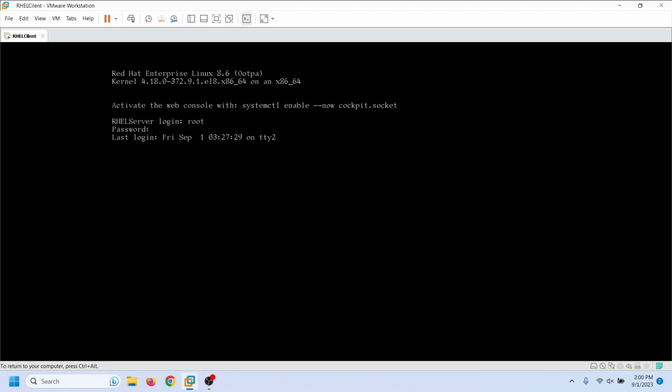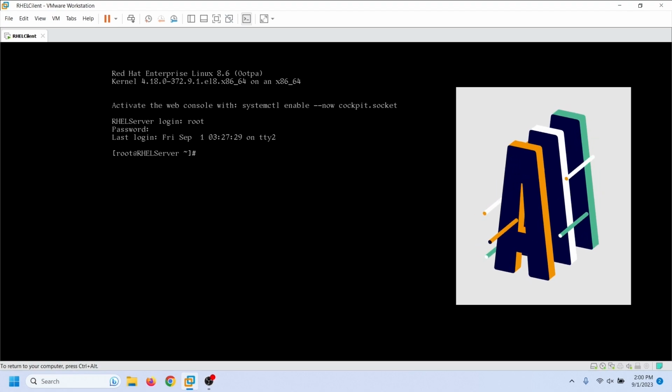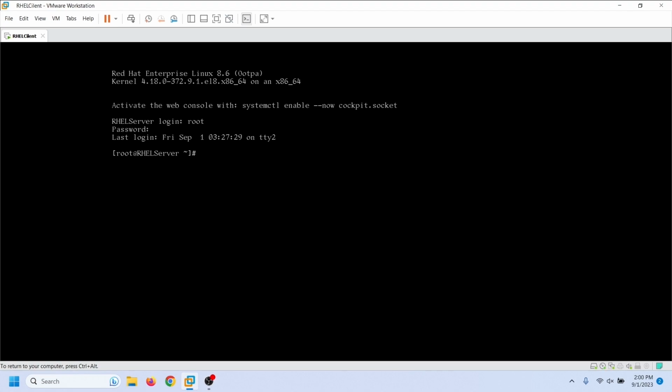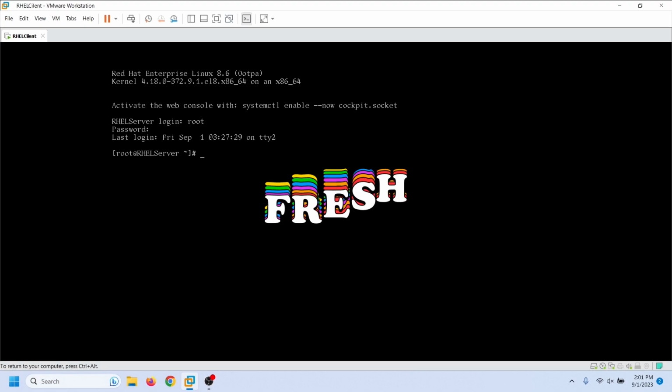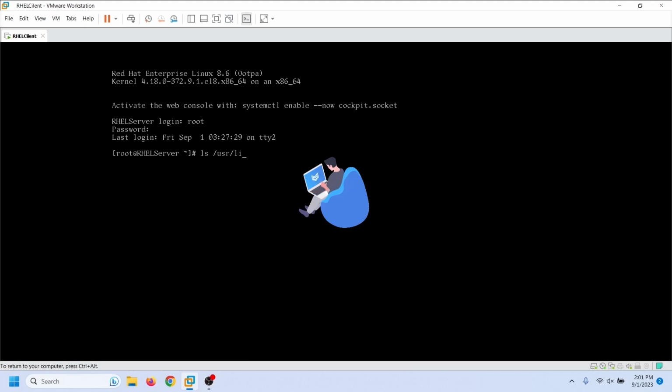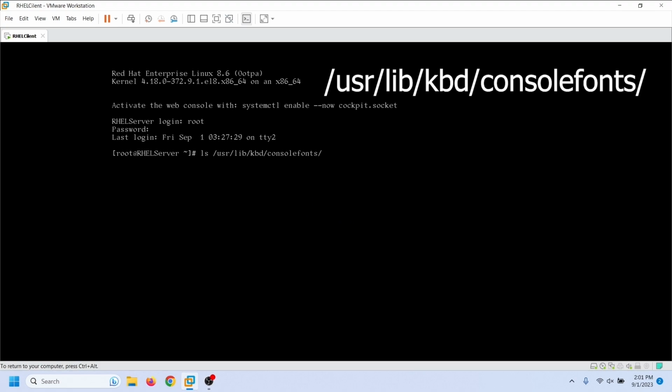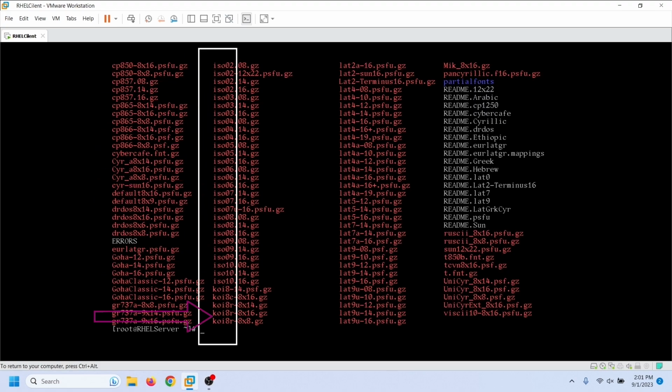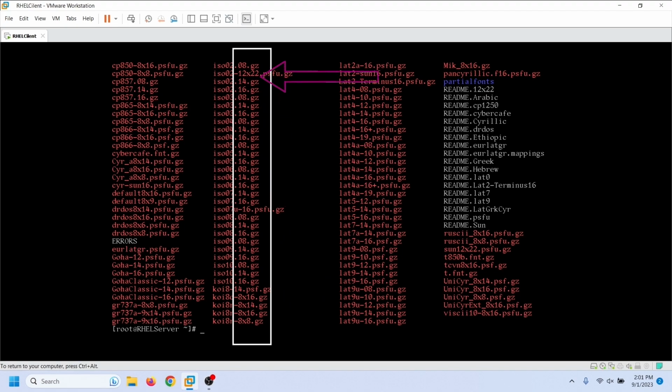On a Linux virtual console, we can change the default font or increase the font size in 3 ways. We can change the default font in the current session only or can change it permanently for all users or a specific user. Linux saves font in this directory. These are the font names. These are the available font sizes.